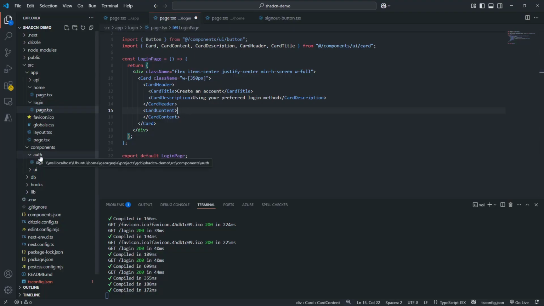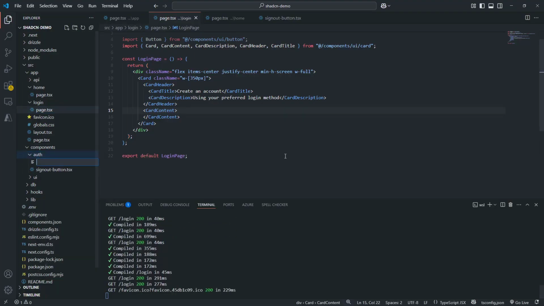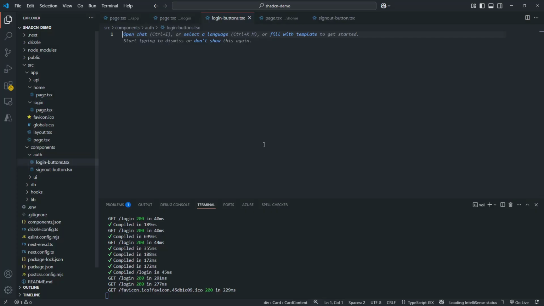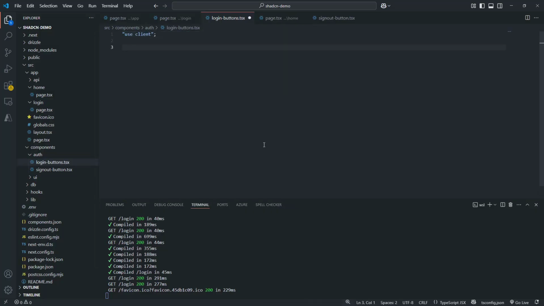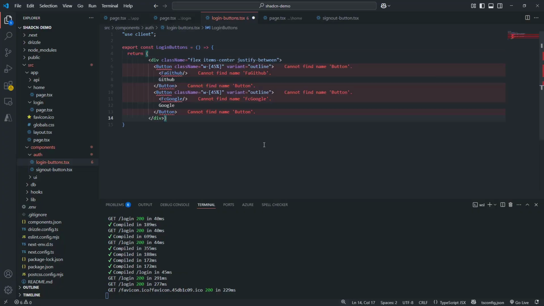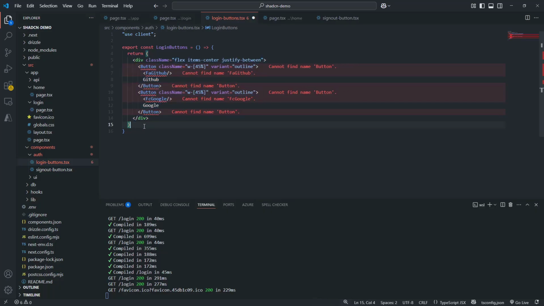So we're going to go into auth here, and we're going to create a new file, login-buttons.tsx. This is going to be a client component. Use client at the top. Export const LoginButtons, and we're going to return this bit here. Let's make this look better. Great. And we're going to need some imports.